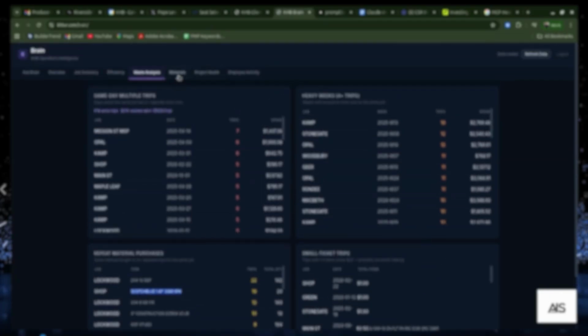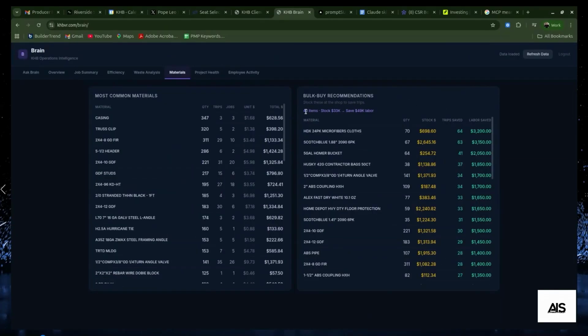And then over here on materials, what we could stock in order to save money. So we equate one Home Depot trip to $50 in labor per trip. Just that alone, and this is in perpetuity, the life of our company, we would save $49,000 in labor if we purchased $33,000 of materials. Now, usually keeping inventory is a bad idea as a contractor because it's literally just cash sitting in a physical form of material.